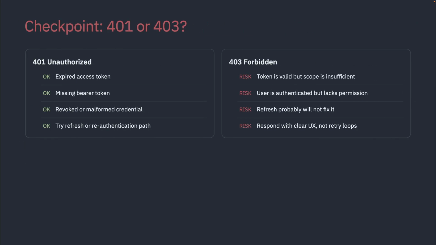Now, what do we need to do for 401 or for 403? Well, 401 means unauthorized. That means your access token expired. 403 is forbidden. That means you don't have the permission to use it, even when your token is valid. That's an authorization issue, not authentication.